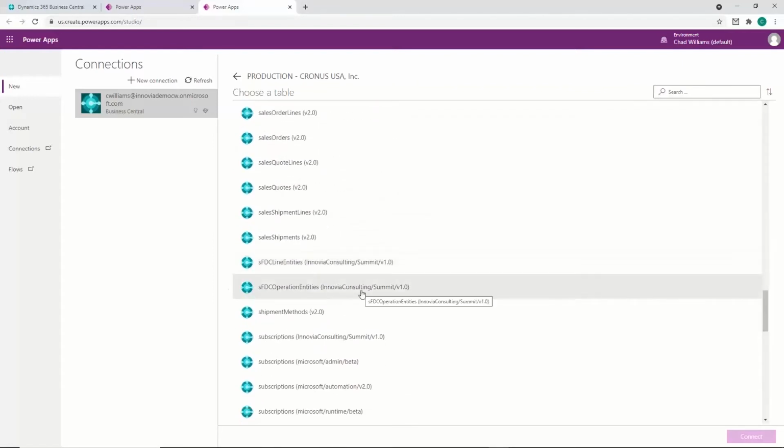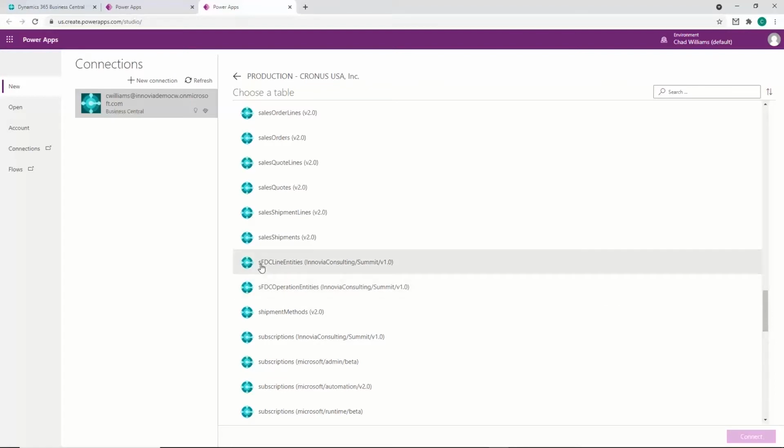I'm going to scroll down. I've got two that I'm going to pick on and show you for the rest of the session. I have something that I've called SFDC operation entities, which stands for shop floor data collection operation entities. And then I've got one called shop floor data collection line entities. These are the two data sets I need to build the Power App that I want to show you, to get the data I need out of Business Central, and then to send the right data back in to have the right effect within Business Central.